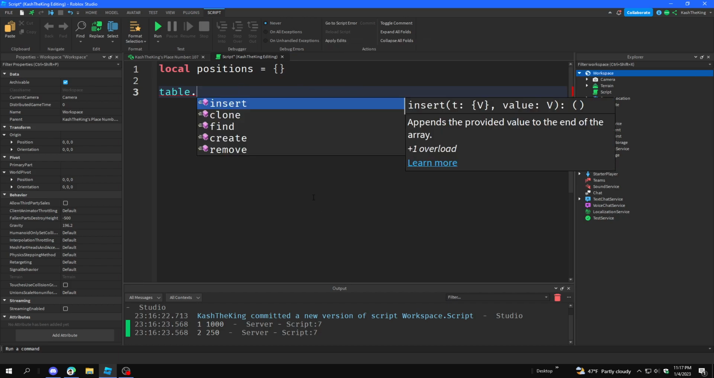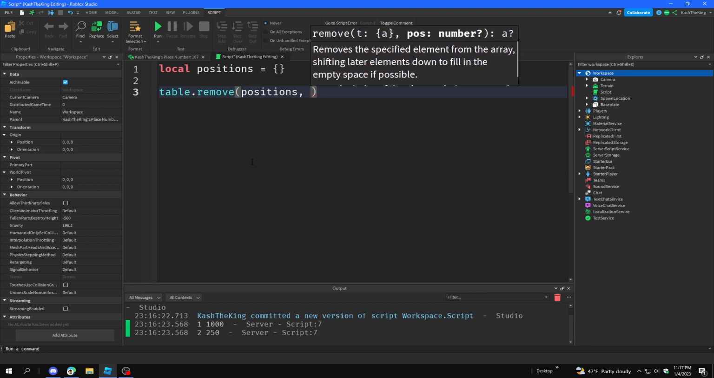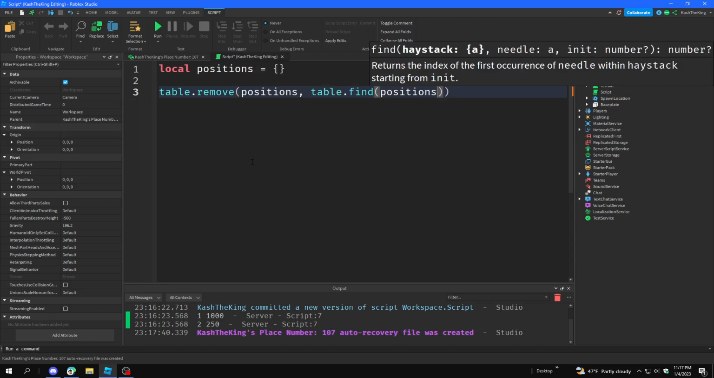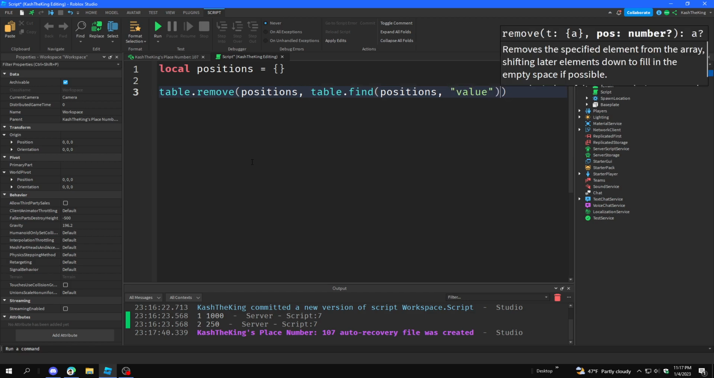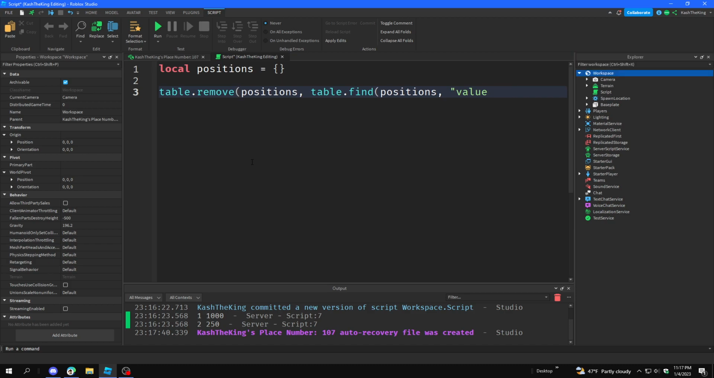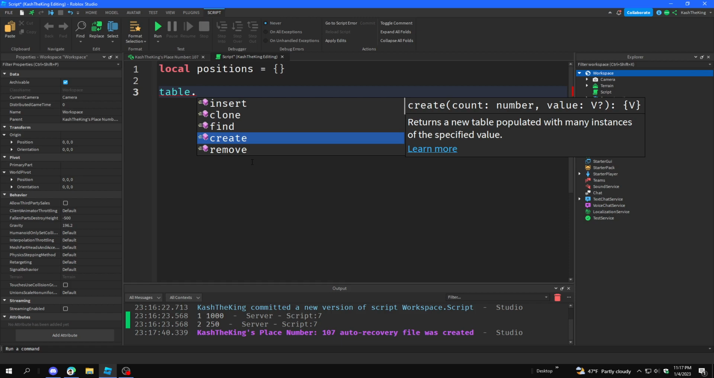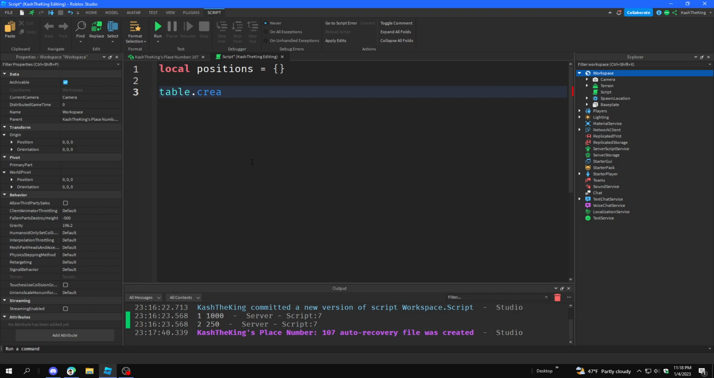Alright, there's a lot of table functions. If you want to remove something from a table, you get the table and then the index. And if you don't have the index, you can do table.find, positions, and then the value. Alright, and that's basically just the main functions that you need to know. There's also clone. You can clone the table. Gives you a new table. Table.create literally just creates a table, but you can also just do this, like local t equals that.